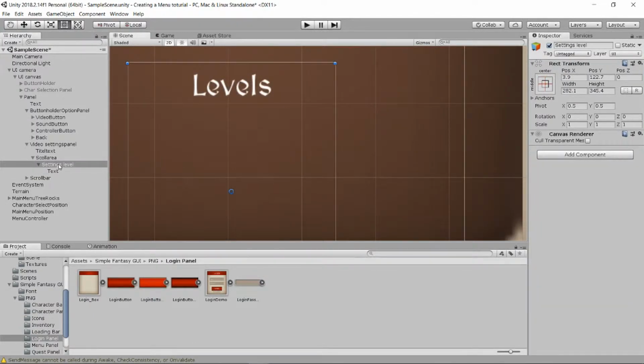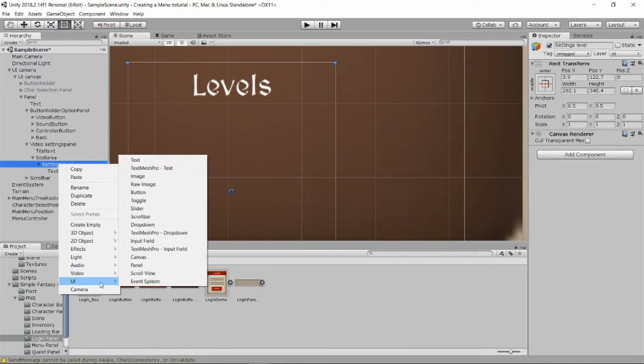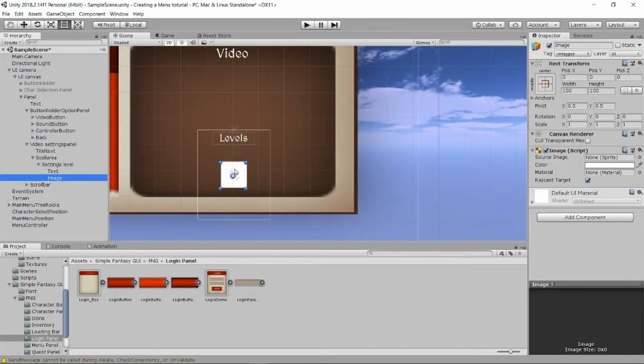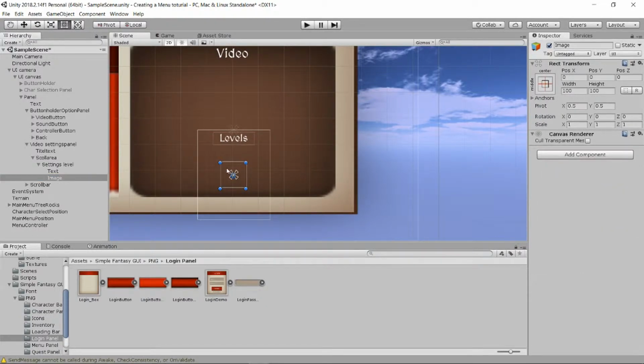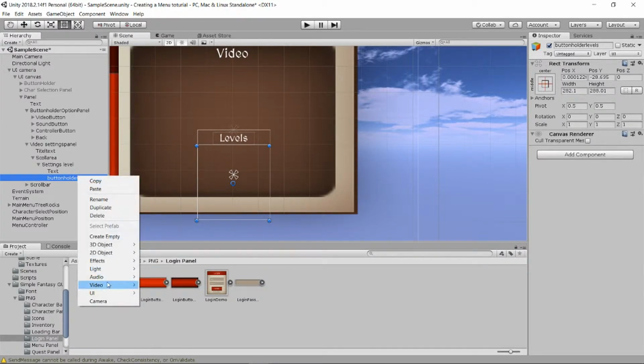and then we're gonna make a button UI. Gonna make an image first. Just thought about it, I don't want the levels to be aligned with it the same way. Gonna move it. Gonna put it up here, here, here. So button holder levels.